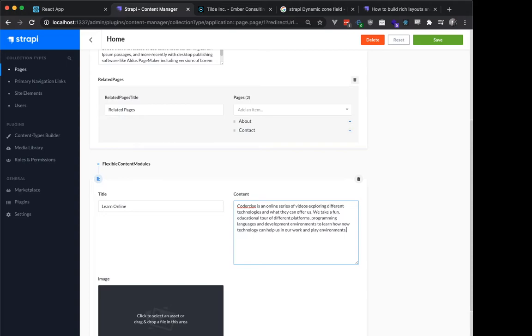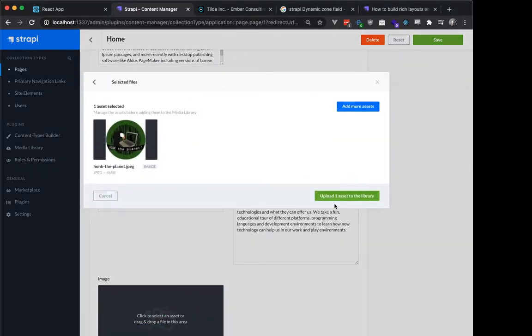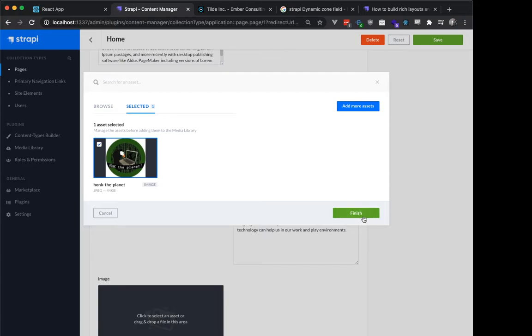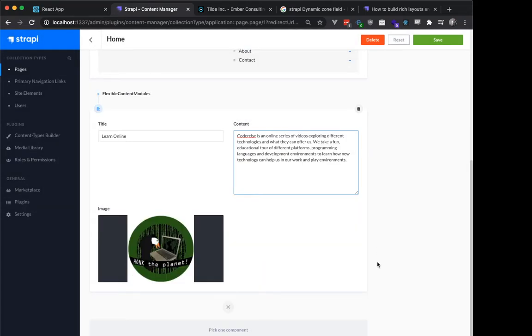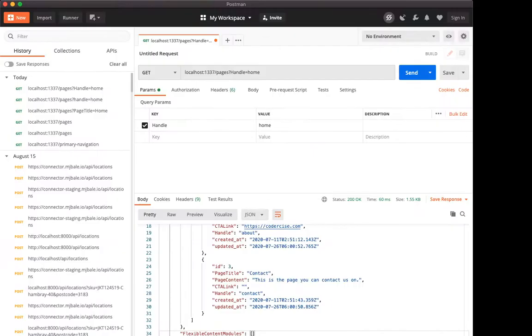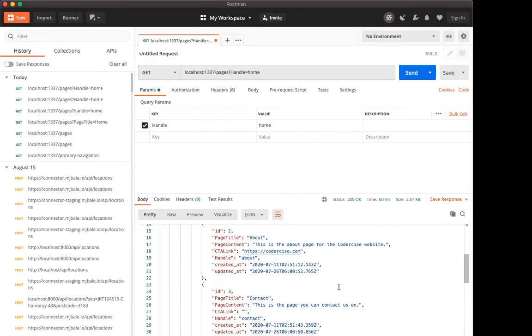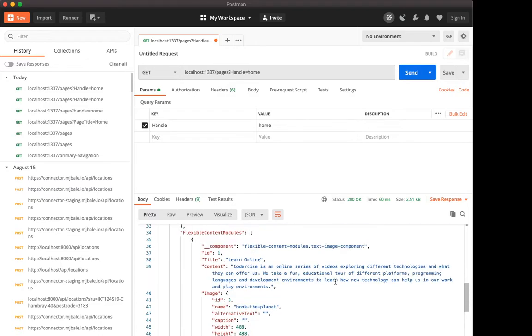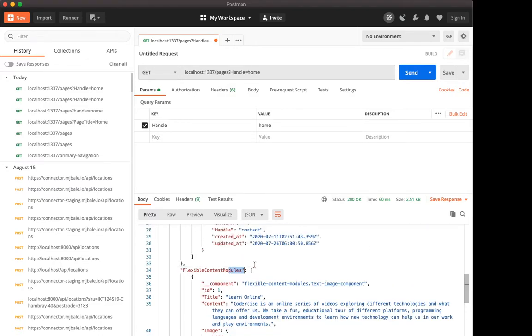I mean, that's some great copywriting there. We can add this great honk the planet image. So I'm going to upload that asset to the library, finish, save it. I'm going to make that request with Postman again. Look at this. And now I've got my flexible content modules in here.